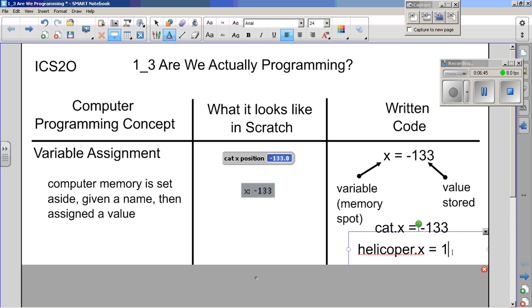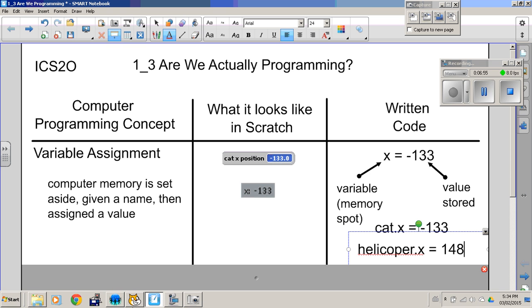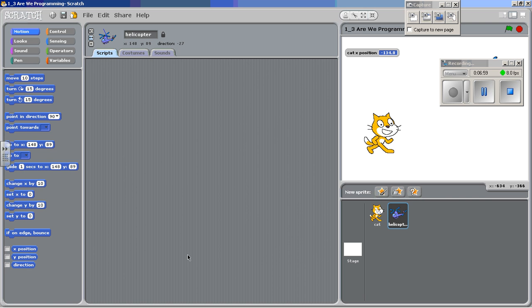And so that way, we know we're talking about the x coordinate of the helicopter. We're talking about the x coordinate of the cat, and the computer can keep it straight. It's no problem. One thing that I want to mention is that this variable assignment, you've actually seen, probably, depending on how far you are, in other places.